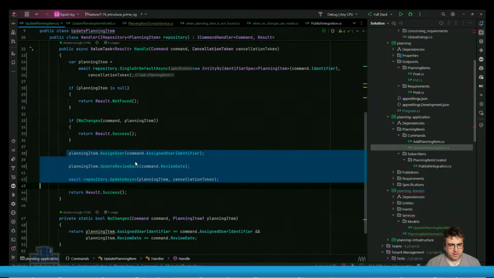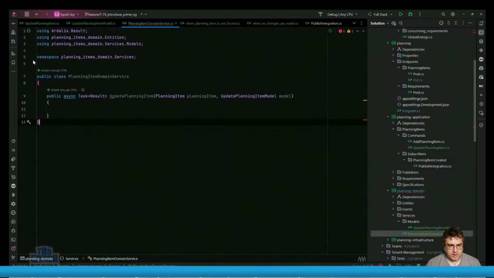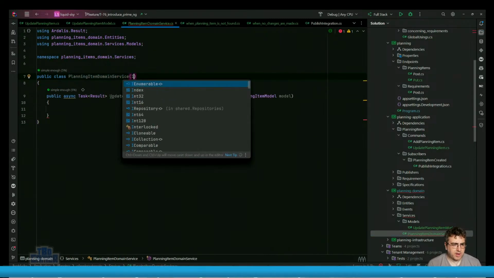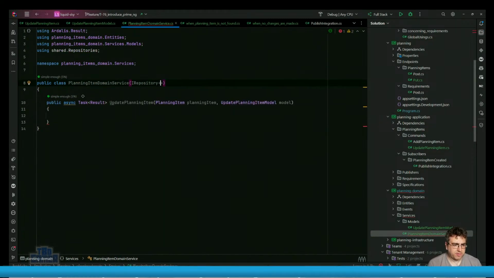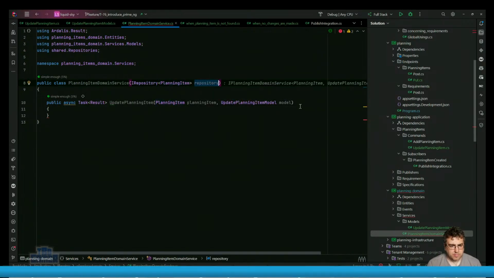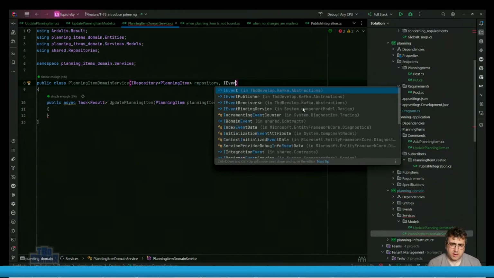Okay, so we're going to take this behavior here, right? In the domain service, we're going to need an IRepository of PlanningItem, and an IEventPublisher.